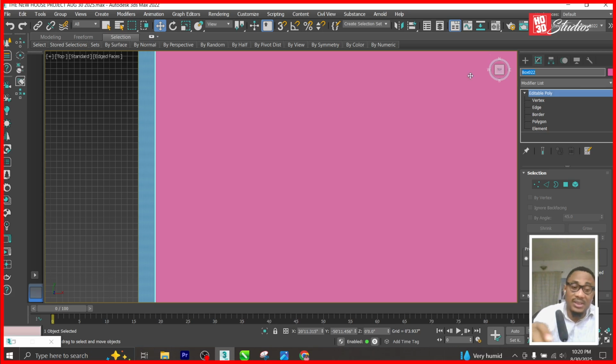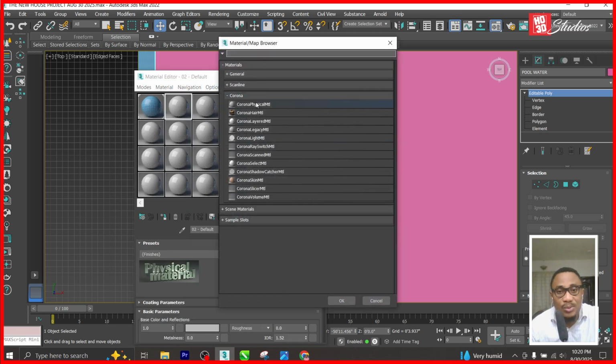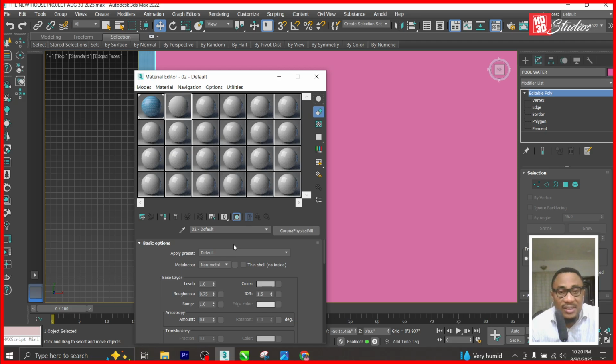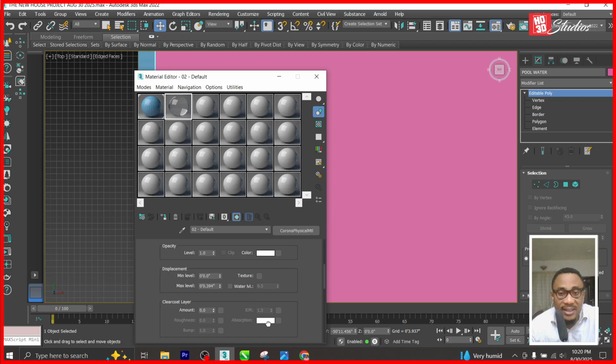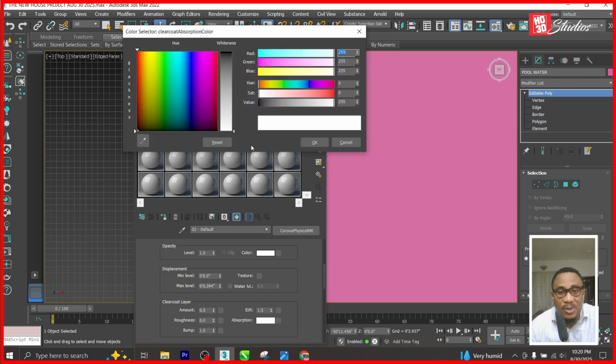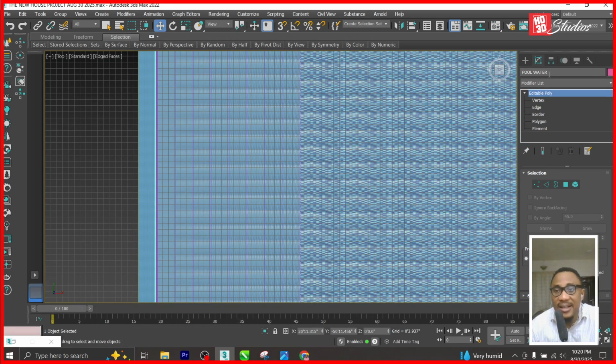I'm just going to call it, let's say, pool water. Okay. So this is going to be Corona physical material. The default apply, let's just call it glass. And let's give it a bit of a bluish tint. So let's come to the clear coat layer here. Because of the tile color, the water should not be, let's say 0.5. Absorption, let's call it blue, as if the tiles were reflecting. You can see now the water is blue, and I apply this here, pool water.